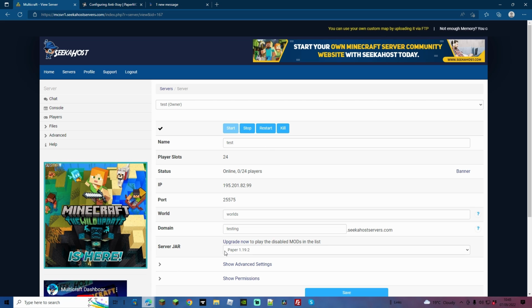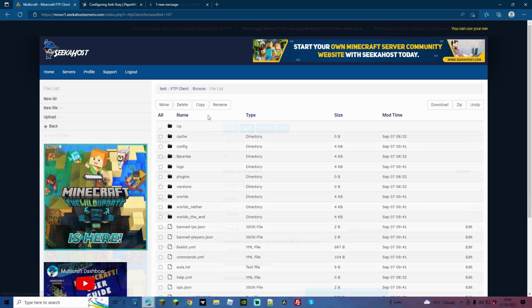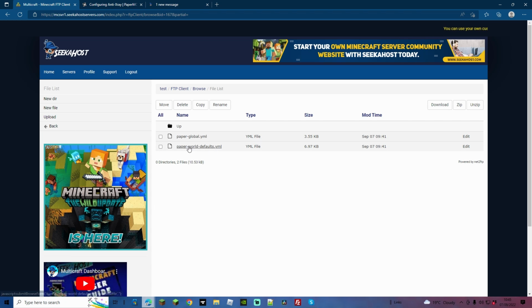So again, using a Paper server, I'm going to be using the latest one, so 1.19.2. I'm just going to come over to files, and then I'm going to go to my FTP file access to log into my server files. Once logged in, make your way down to the config section of your Paper server, and from here come to paper-world-defaults.yml and go ahead and click edit.